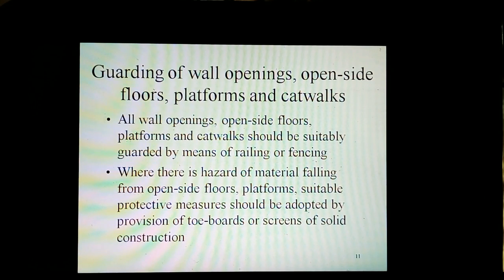Guarding wall openings, open side floors, platforms and catwalks. All wall openings, open side floors, platforms and catwalks should be suitably guarded by means of railing or fencing. Where there is a hazard of material falling from open side floors, platforms, etc., suitable protective measures should be adopted by the provision of toe boards or screens of solid construction.